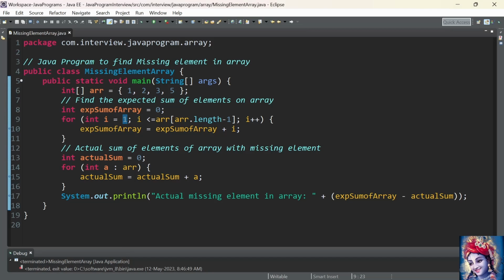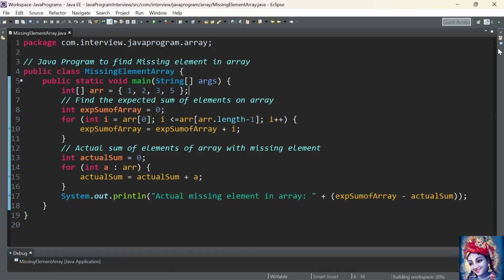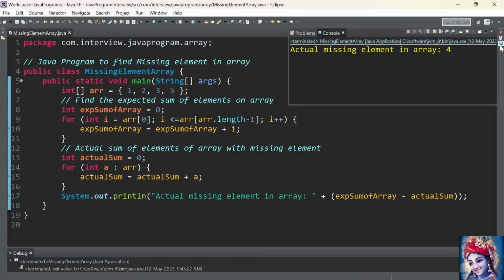Still, we are having hard-coded values in the for loop. You can see that we initialize int i = 1. There is a chance that in the given array, 1 will not be the first element of the array. In such a case, this program will not work as expected. Hence, we change the hard-coded value 1 to the value present in the 0th index of the array: int i = array[0]. Let's rerun the program. The missing element in the array is 4.